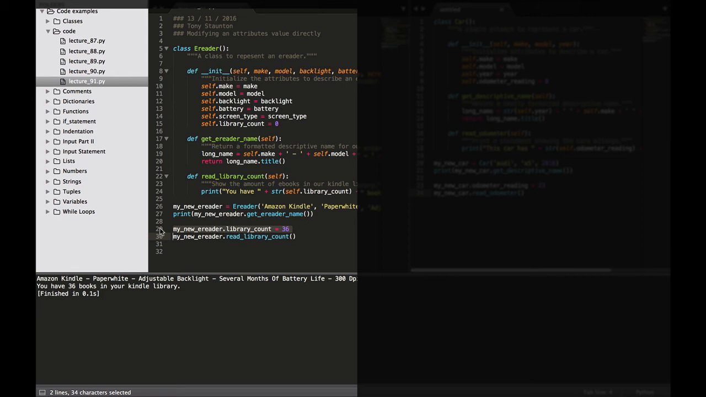Sometimes you'll want to use this direct method, but there will be other times when you want to write a method that updates the value for you. And in the next lecture, we're going to take a look at that.